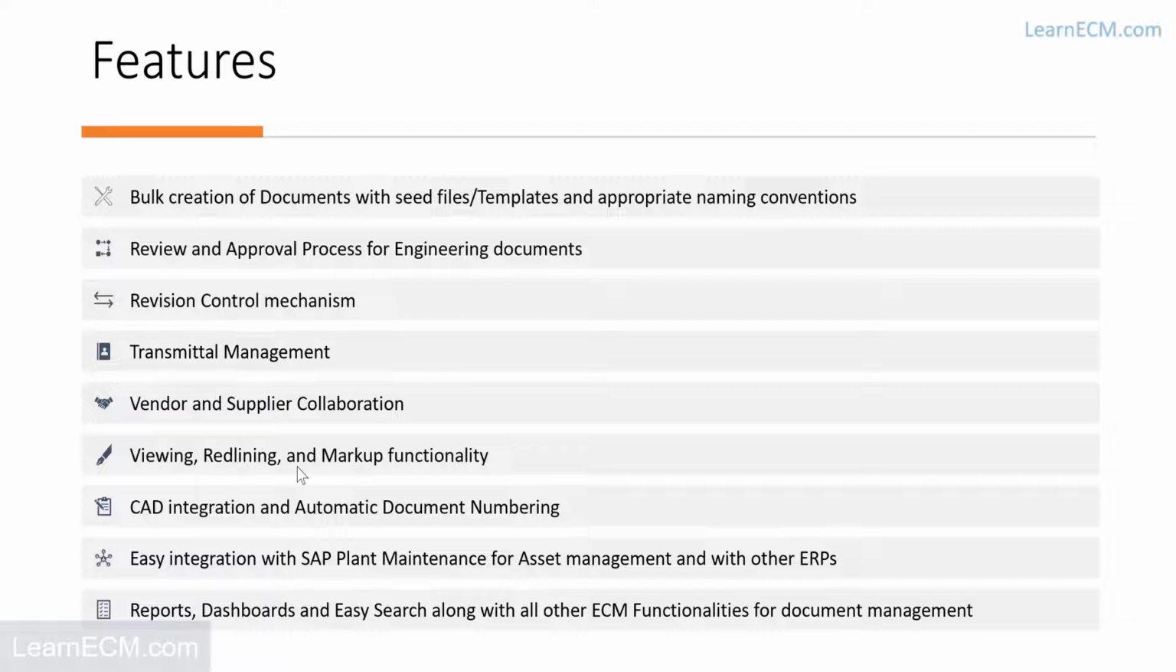Then fourth is transmittal management. Let's say we have to share certain drawings for certain work, or we want to get certain documents created by our vendors or suppliers. In that case, we need to manage for which project, how many documents we have shared, what versions are being shared, and how this collaboration will happen. That entire piece is managed with the help of transmittal management. So that's an important feature that this solution provides.